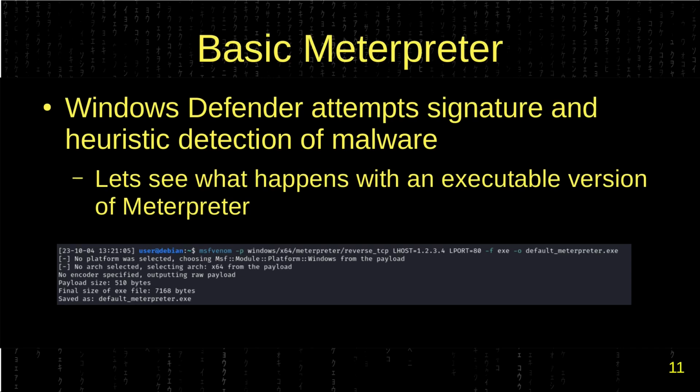Let's start by generating a basic meterpreter payload executable file. Windows Defender will be using signature and heuristic detection and should detect this payload very easily. It is important, though, to see what it does. That is, what does a user see when this happens?